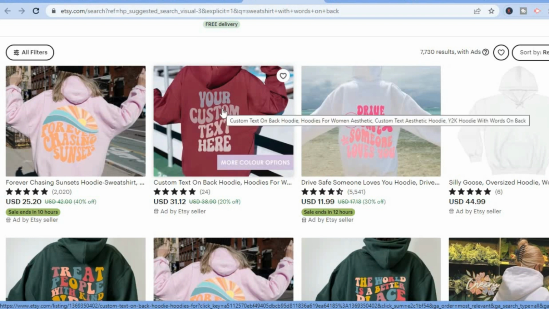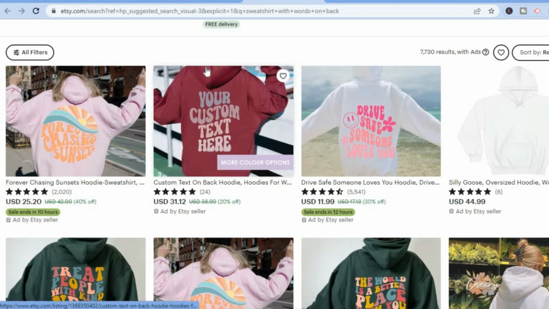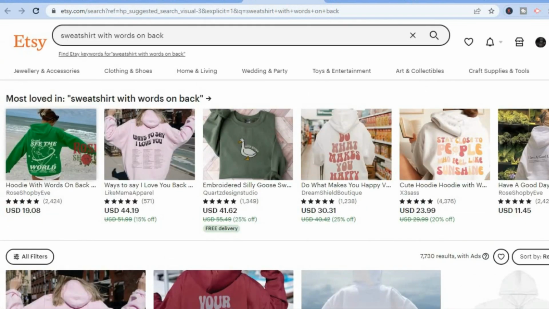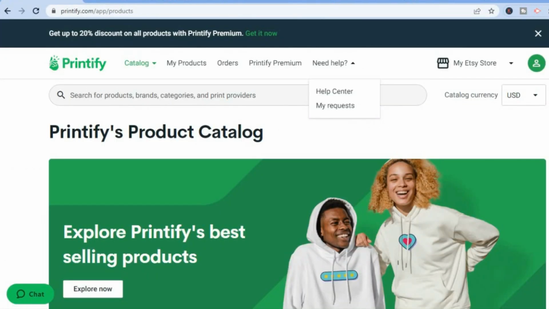But first thing you want to do, sign up with Printify, then you're going to create an account with Etsy. After you have done that, you're going to go back onto Printify, and from here you're going to select My Store in the top right hand corner.